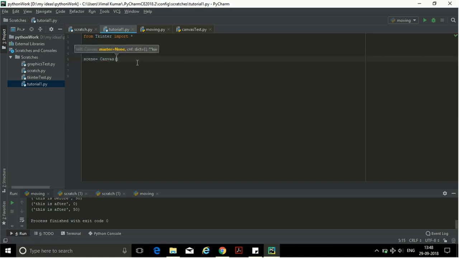Now it itself shows where we want to make the canvas, and it is showing some references. So we have to understand what these things are. One thing is the master, which is none. Master is the thing which is going to hold the canvas. Like in my case, I want to make the canvas in a window, whichever window I want to make. I will make it within that.